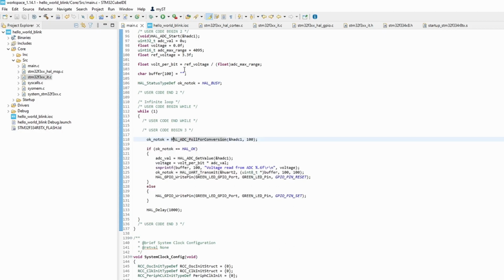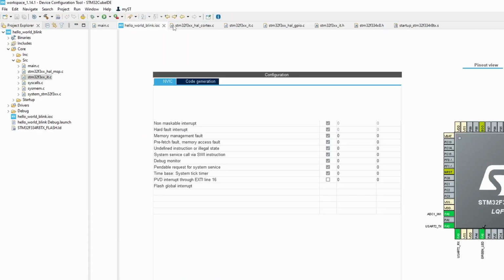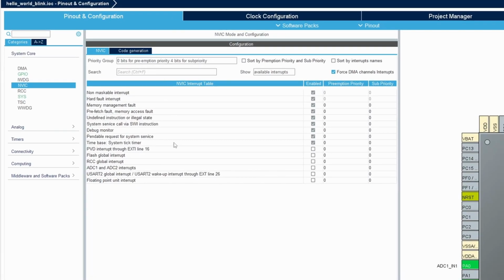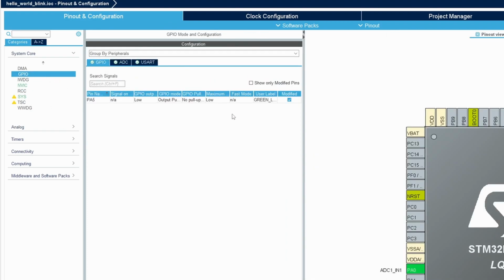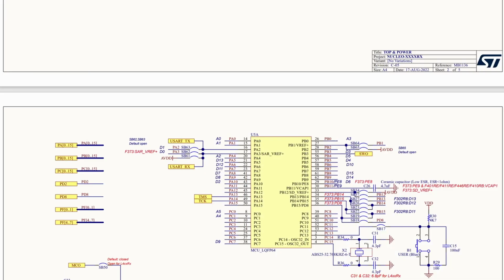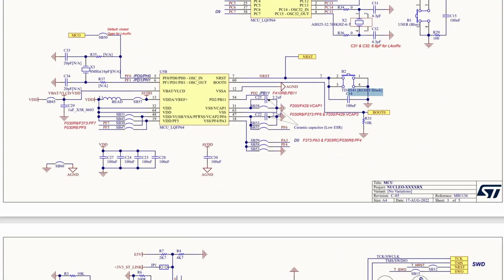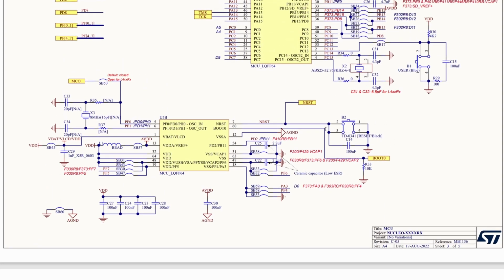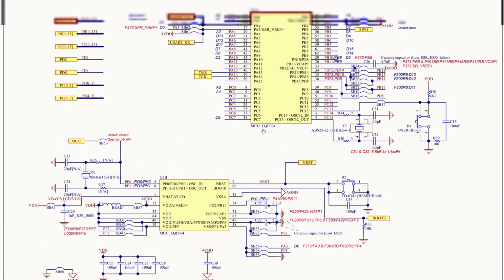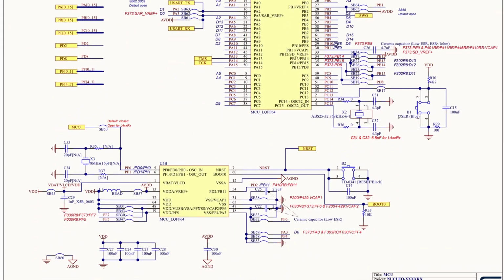So let's do that. So we need to go to our IOC file, and what we need to do is pick the pin that our button is connected to. So we actually need to go to the schematic for that. So my board has two buttons. So this is just a reset button, which is B1. There are two buttons, so we don't want to program that because we don't really have control of that. But what we want is this user button B1, which is connected to PC13.